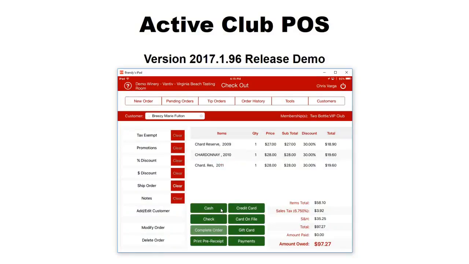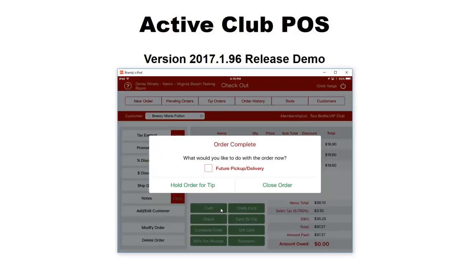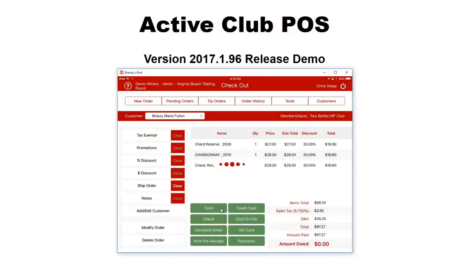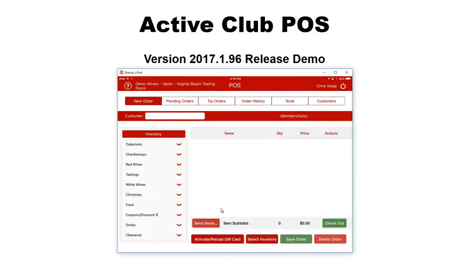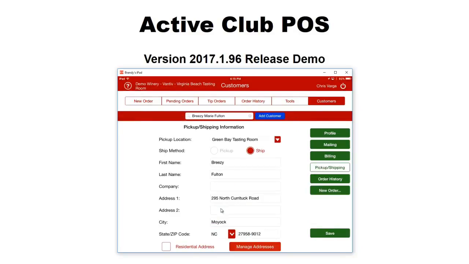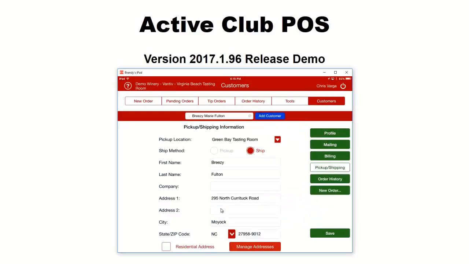All right. And now we're going to check out. We're going to cash this order out. $100. Done. Close the order. All right. I'm going to go back over to the customer screen. I'm going to hit manage addresses. And now you can see that Dante's address is in there too now because I added it to the profile.